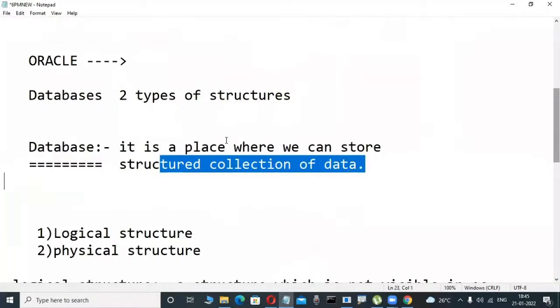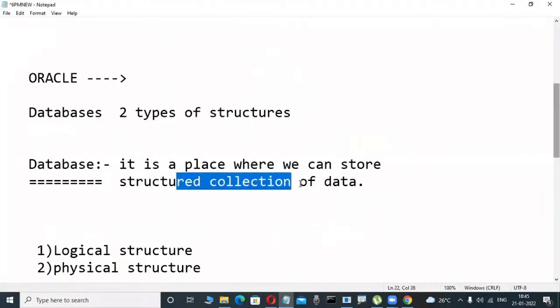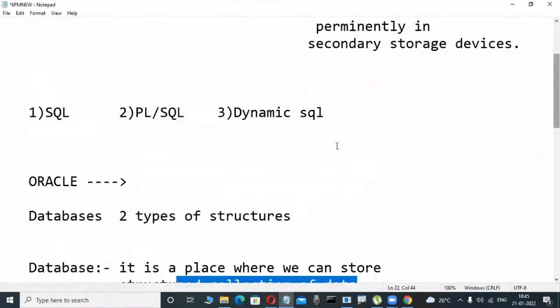Understood? Now here, Oracle is a product from Oracle Corporation. In our course, we are learning the 19c version only. This is a database product. If anybody asks what a database is, as developers we say it is a place where we can store a structured collection of data. That is the logical side we are telling.